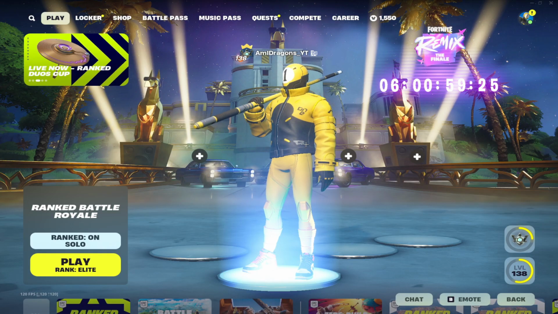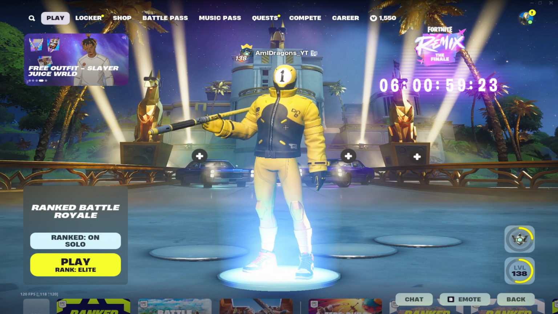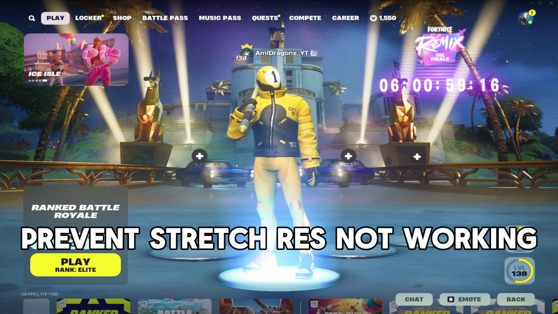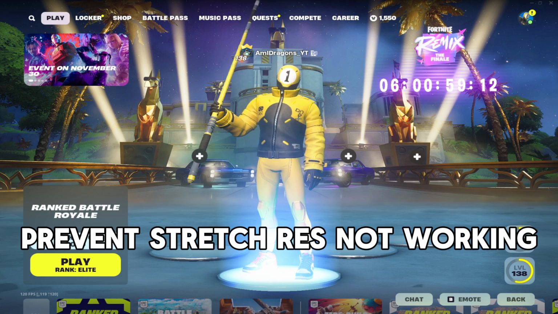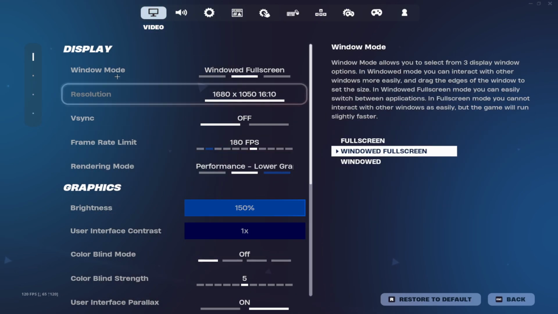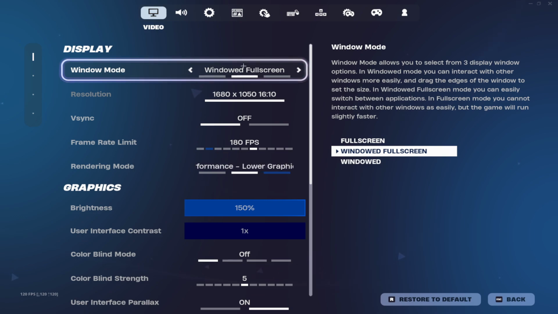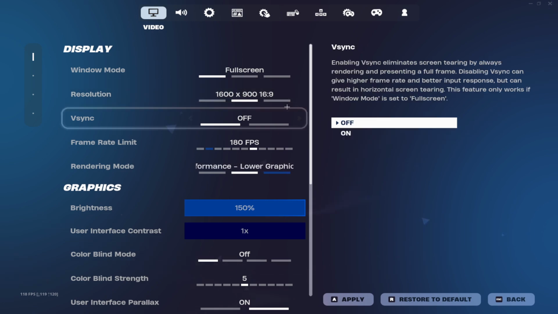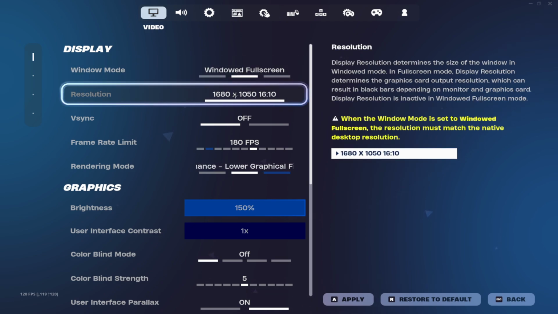Then once you're in the game, you're going to realize that you obviously have the stretch resolution on, but once you actually join a game, you'll realize that it will go back to the native resolution. But to prevent that from happening, you're going to want to go to your settings, make sure your window mode is on windowed full screen. Because for some reason on full screen mode, once you join the game, it automatically brings you back to the native resolution. So to fix that, just stay in windowed full screen.